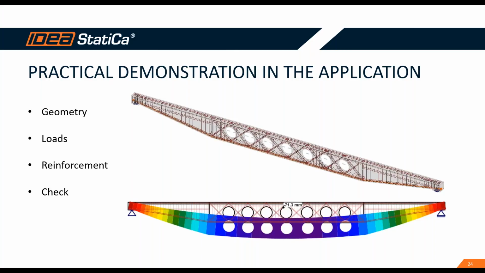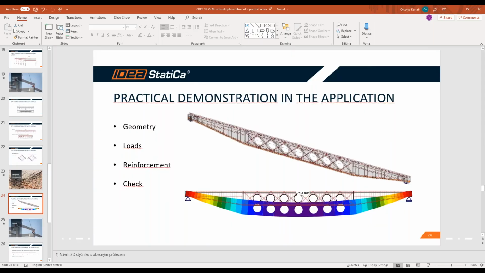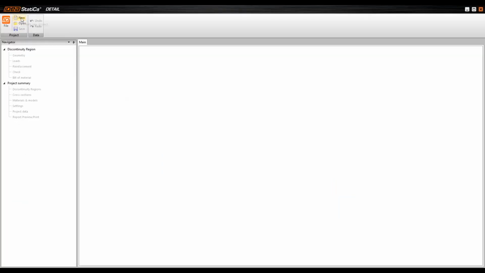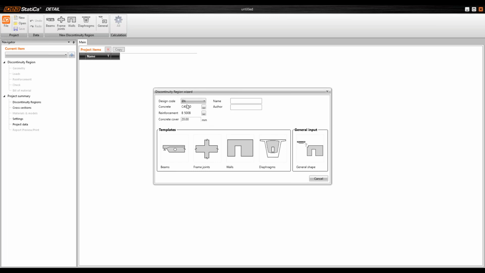So let's jump into the application and show how quickly we can model such a beam right in the application, including geometry, loads, and some reinforcement. So I will launch IDEA StatiCa Detail and create a new project. Design code will be Eurocode, concrete grade C40/50, reinforcement B500B, and the concrete cover according to the project 20 millimeters.